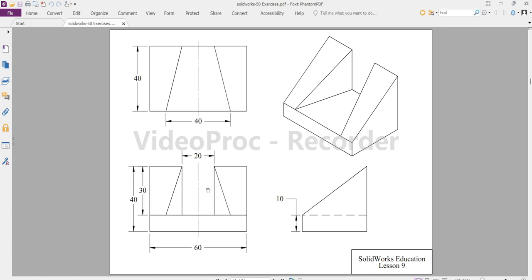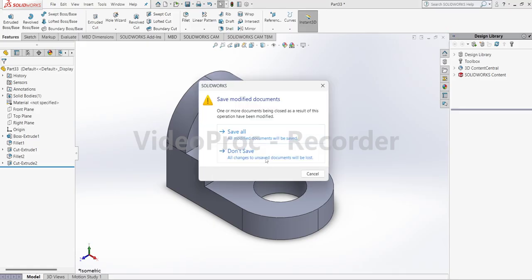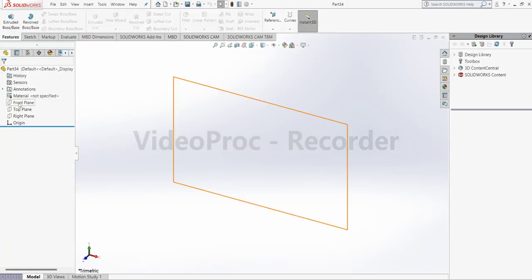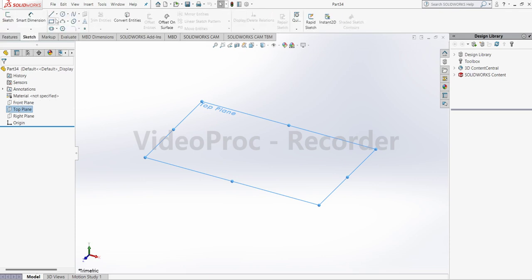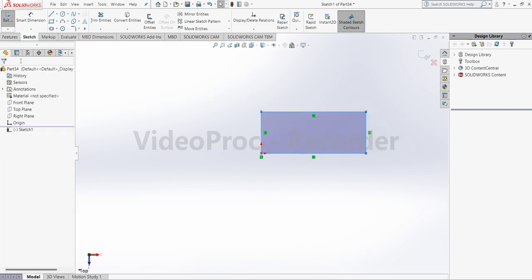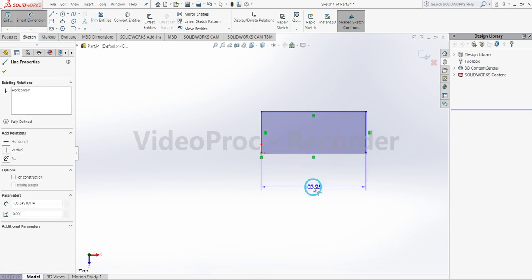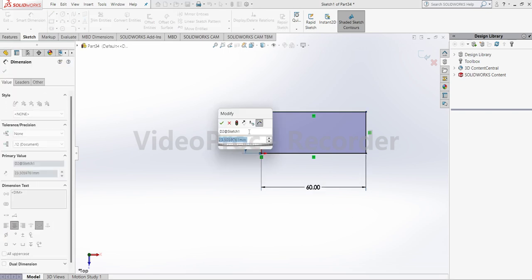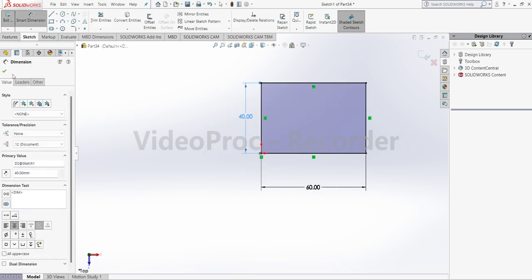So let's draw it in the top view. Okay, 60, 40, and height is also 40. So go to top plane, sketch, rectangle, click on the origin, go to smart dimension, length is 60, width is 40, and click OK.